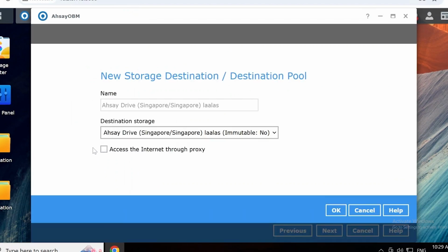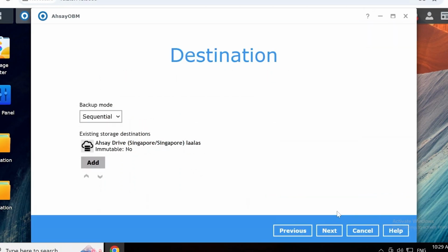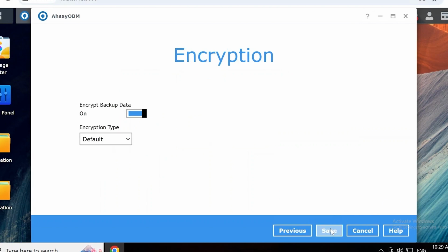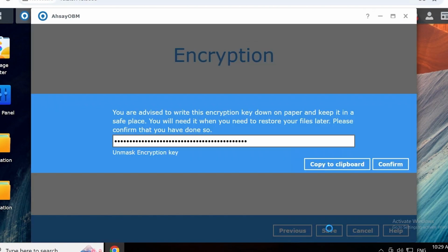Ahsay Drive is already selected, as we're using this default storage destination alone. We'll leave it on default and click OK then Next to continue. Now for encryption, we will use the default setting. Click Save. Keep a copy of your encryption key before clicking Confirm. If you forget or lose your encryption key, you will lose the ability to access and restore your backup data.